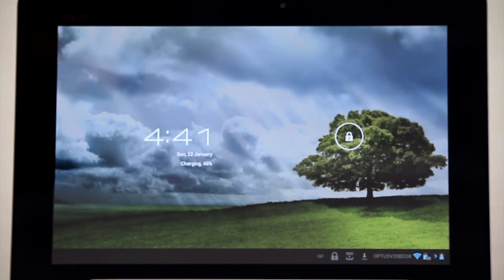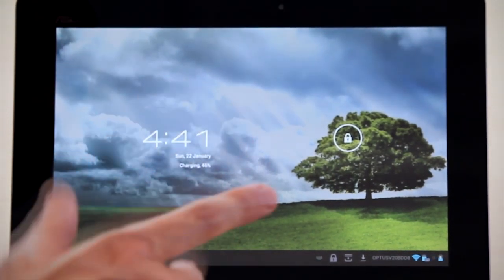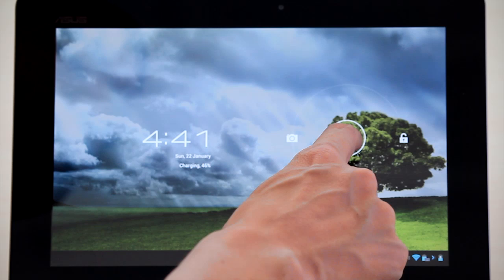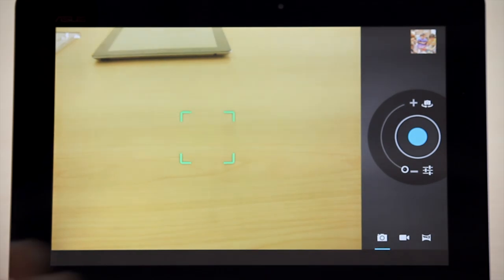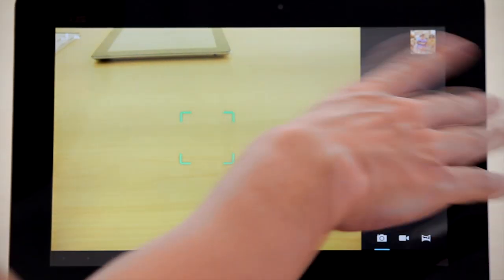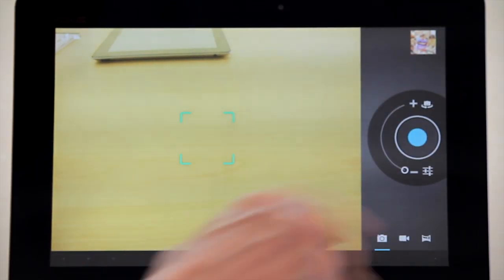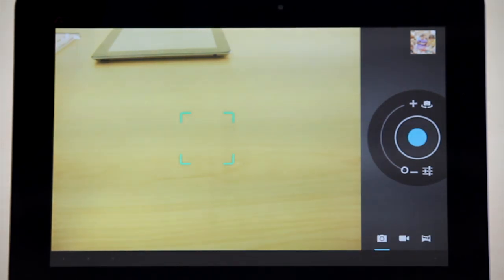Okay, so let's start with the lock screen. It's changed with a shortcut to the camera now. So if we move this, we can see either full unlock or go to camera. You can see here, go straight to the camera. It's got a few new design changes here, which we'll go through later, including a panorama function as well.